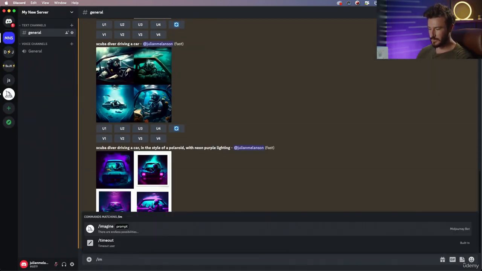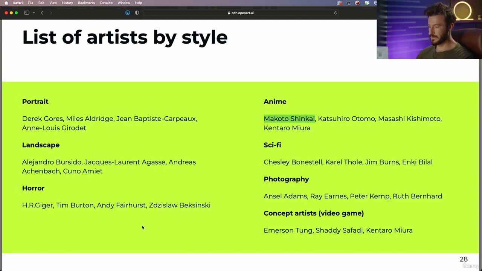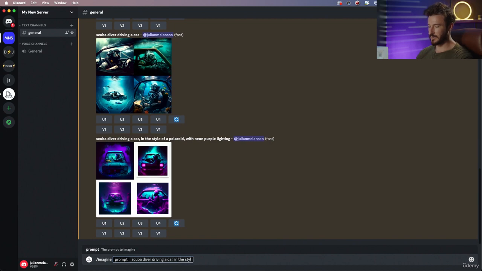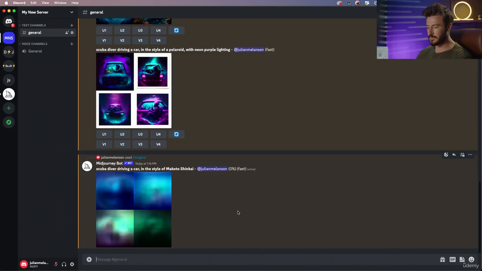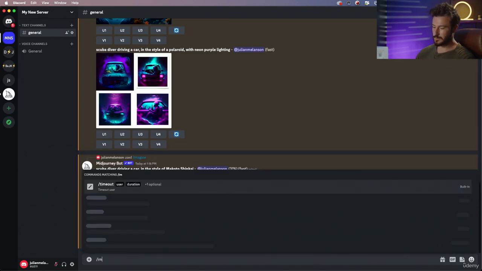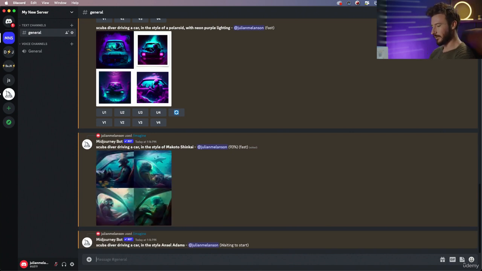I think we're getting some good results here. Scuba diver driving a car in the style of this artist. And let's also grab one more example that's going to be a completely different look and feel. So Ansel Adams, very famous photographer. Let's go ahead and grab the beginning of this prompt in the style of Ansel Adams. And let's see what it comes up with.